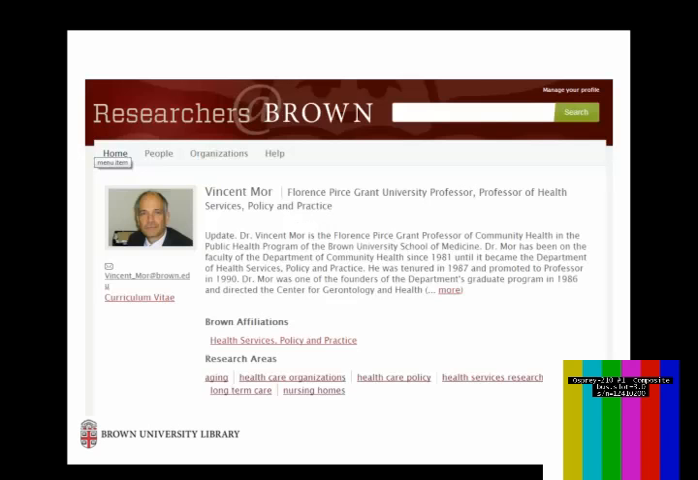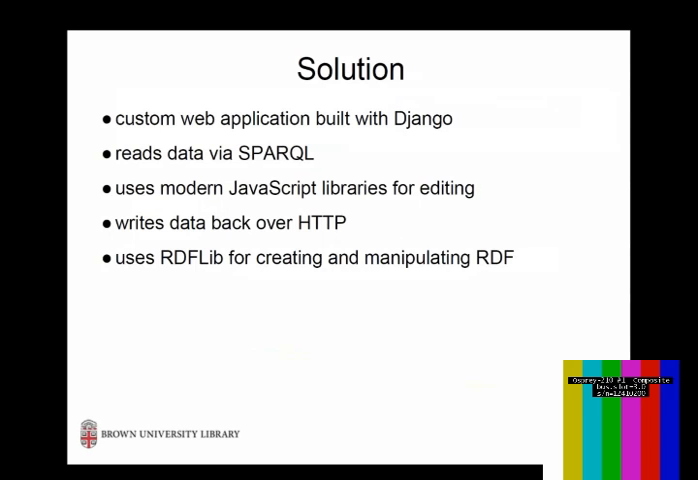To keep this information up to date, we came up with a custom web application built with the Python web framework Django. It reads data out of the Vivo triple store using SPARQL and provides some nice editing widgets using modern JavaScript libraries. Then we write data back to the triple store over HTTP. We make heavy use of the Python library rdflib for creating and manipulating RDF.